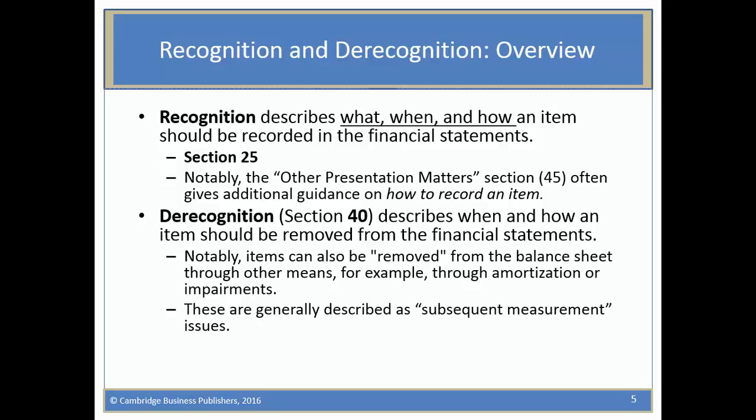Recognition describes what, when, and how an item should be recorded in the financial statements. This is covered in Section 25. Notably, the Other Presentation Matters, Section 45, often gives additional guidance on how to record an item.